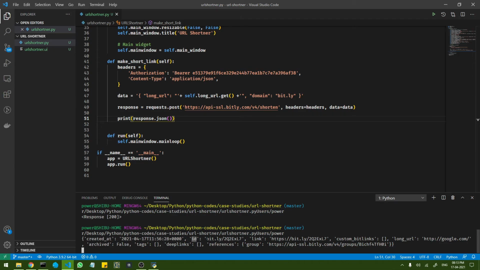Then there is an ID, some ID is getting returned, okay, then a link is getting returned. This link is the shortened URL. You can see the value of it, so this is our shortened URL. Then you are getting the long URL, the actual URL that you are shortening, that you are also getting. And that's it. So these are some of the things that we are getting. Now the only thing we have to do is extract this link. Since this is a dictionary, we can easily extract this link property from here.